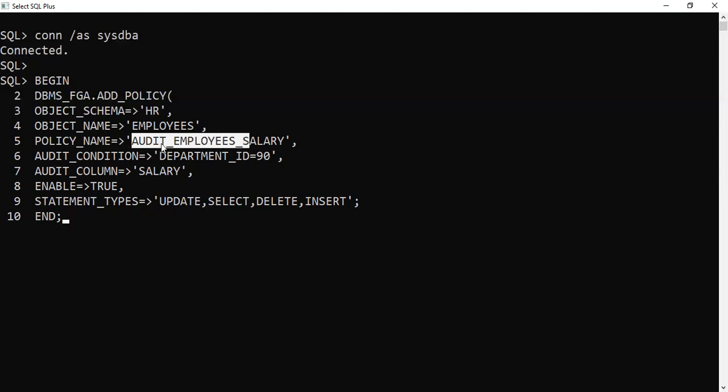Even when we want to delete, if we have to get rid of this particular policy, we need to use that name. And then we have the audit condition. So what is the condition we want to audit? All the employees' salary in department 90. What is the audit column we are interested in? Salary. And just to know, this is not the only column in the employees table. You can still track other columns, for example, the hire date, the commission, and other types of columns.